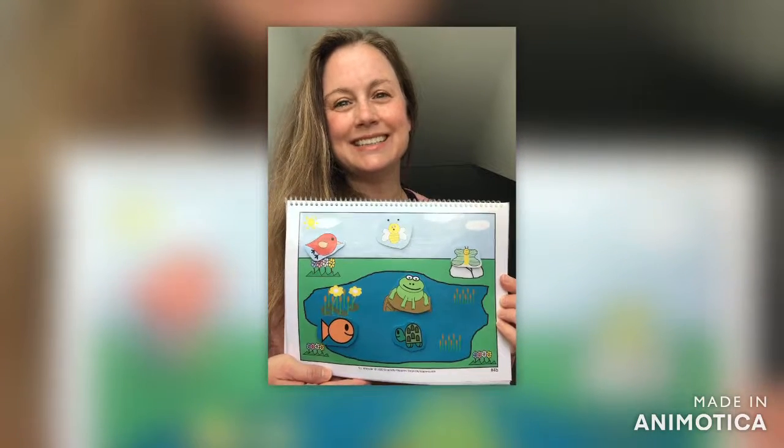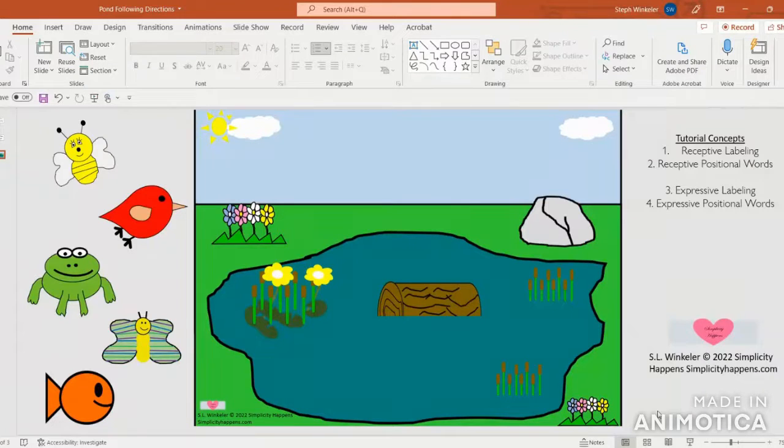Now, let's get started labeling and following directions. Hello, and welcome to today's 10-minute activity. We are going to create our very own pond scenes. Are you ready to get started?